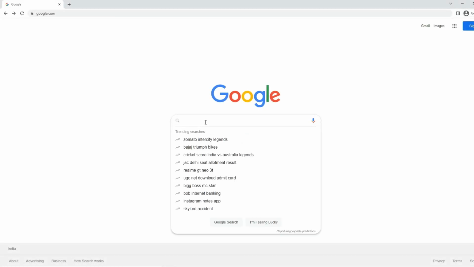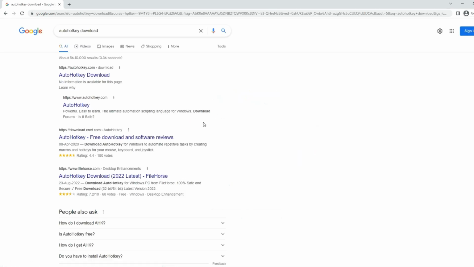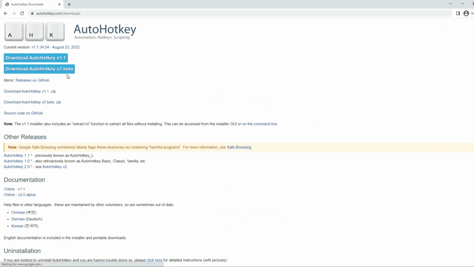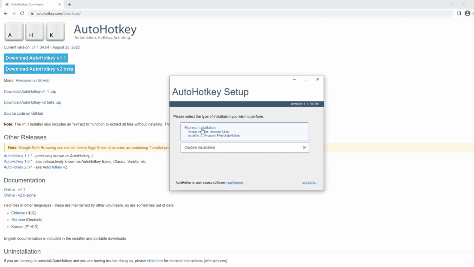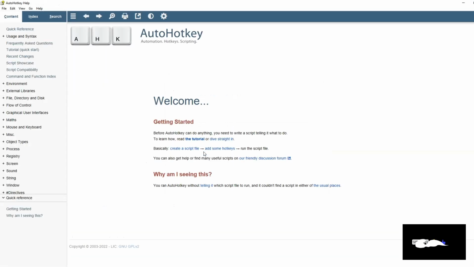To do this, go to Google. Type AutoHotkey and enter. Open the first link. The AutoHotkey page will open up. Click on Download AutoHotkey version 1.1. Once the file downloads, open the file. Select Express installation. Once it is installed, click on Run AutoHotkey. Now minimize or close the window.